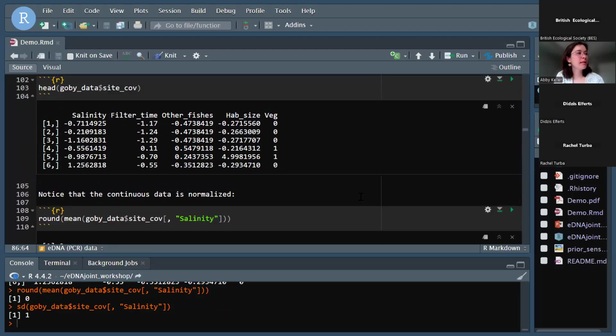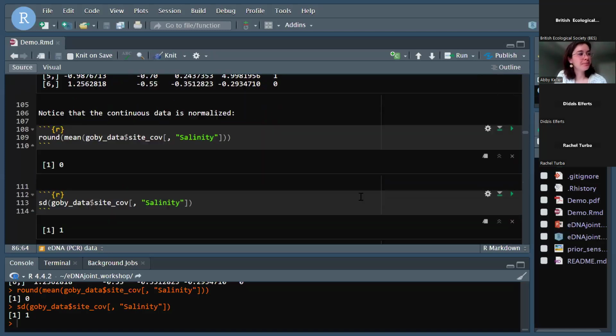And the reason that we do this is because these variables are entering the model through a linear regression form. And you want to make sure that the different variables are on the same order of magnitude. Also, having this normalization, mean of 0, standard deviation of 1, helps with the estimation algorithms, the stability of those algorithms. So I definitely recommend, if you have site level covariate data and it's continuous, normalizing that before you're using these functions.